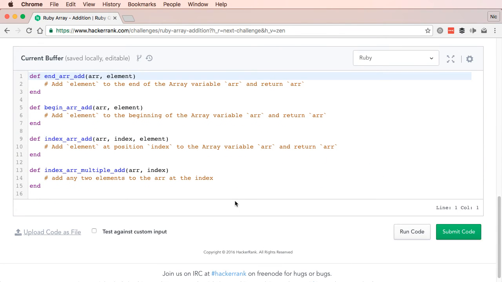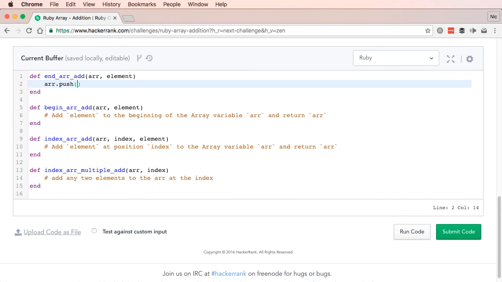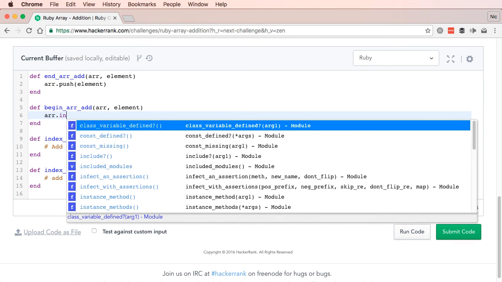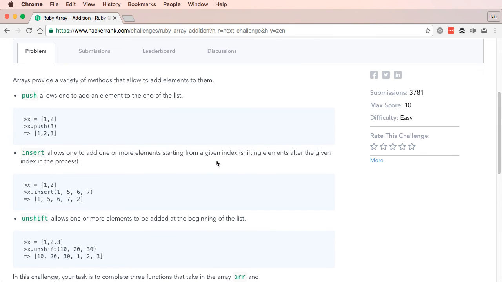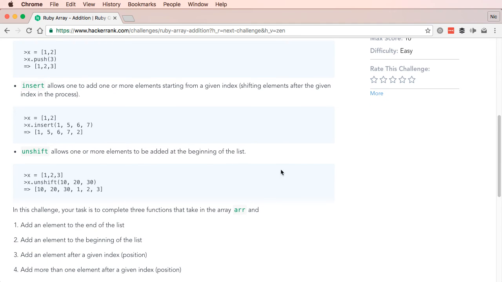Okay, well, alright, so for this first one, they want us to add the element to the end of the array. So that's just as easy as a push. For the beginning of an array, use the keyword insert, because you're inserting it in front of everything. So what is the unshift?